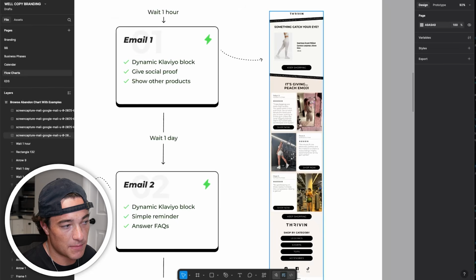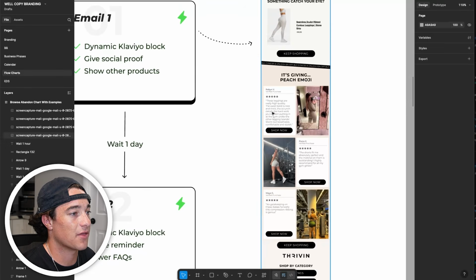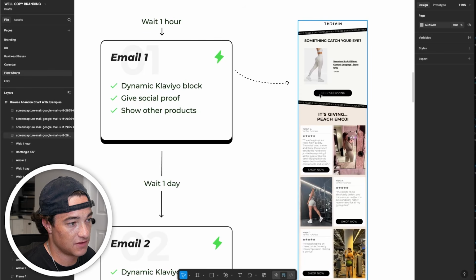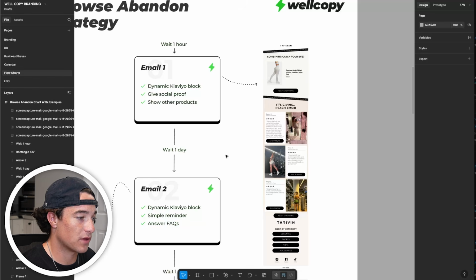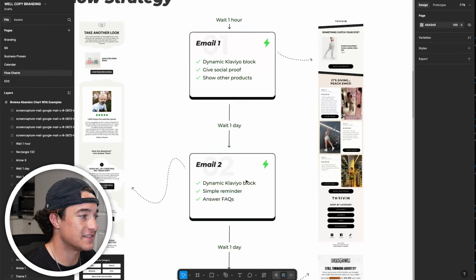For this specific email, we ended up deciding to mix the two right here, and somebody can shop some of the other items or go back to this item that they viewed. And I'll go over how to build this in Klaviyo. Just bear with me as I go through the full strategy. And then we're gonna wait 1 day before we send the second email.